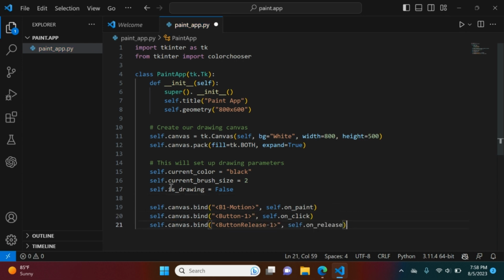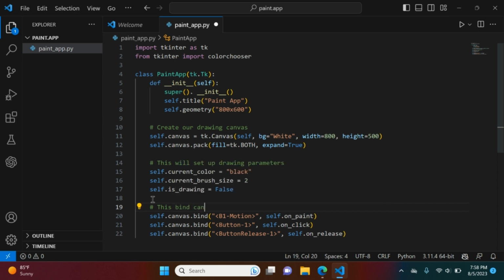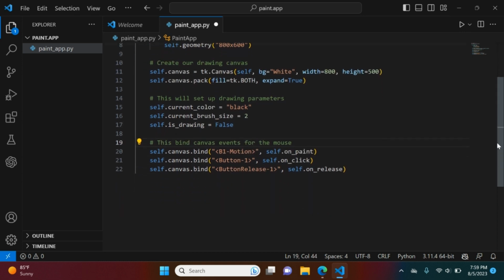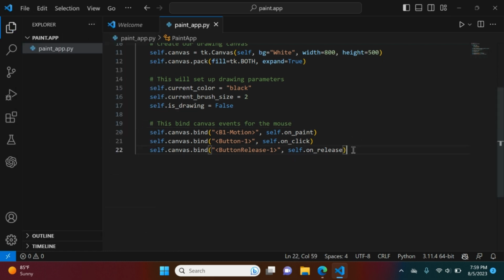Okay. And then we will just leave a comment. It's always good to comment on your programs. Just say this finds canvas events for the mouse. File, save. Now we will create the function that defines our toolbar.